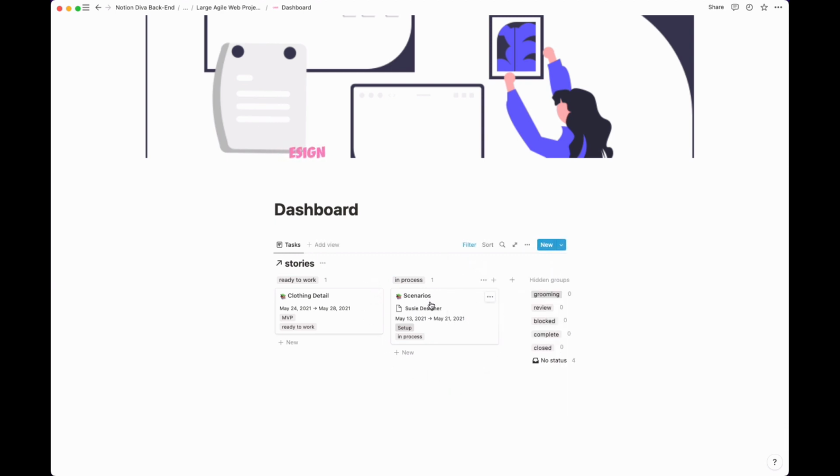But if I move this over, so let's say we want to groom this more and I move it to grooming, then the grooming shows up and in process goes away. So that's really kind of nifty to keep it nice and tidy for this view. I'm glad that that got brought in.